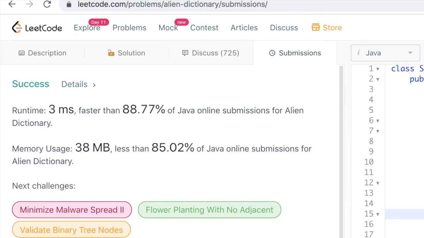Great, it works. Thank you guys for watching. I hope you liked the video. And with this video, I'll be concluding our short series on topological sort.